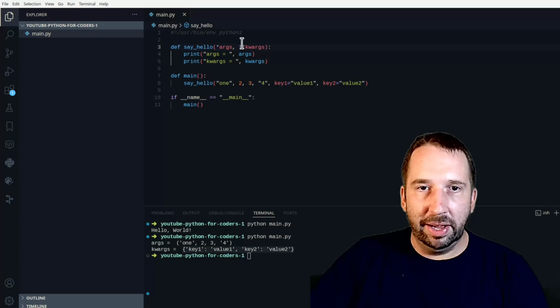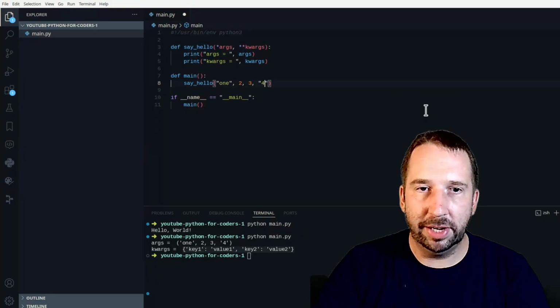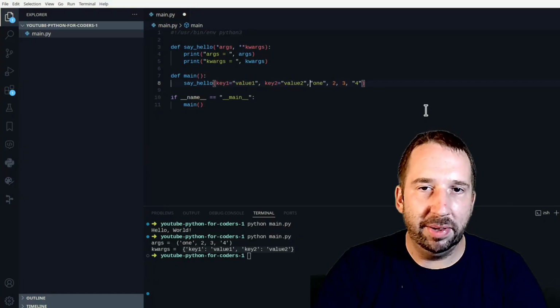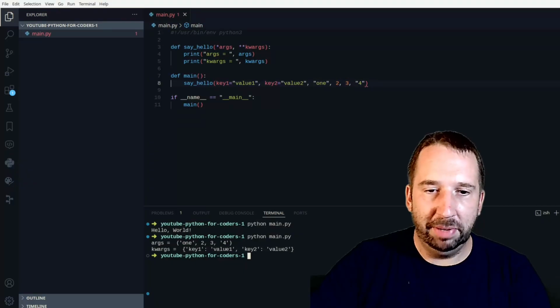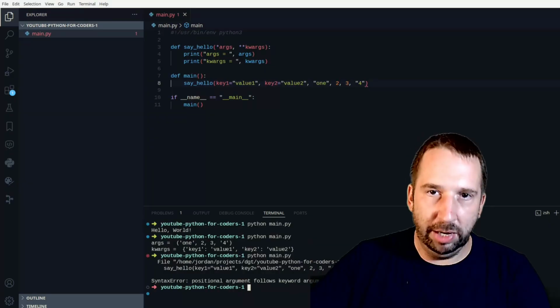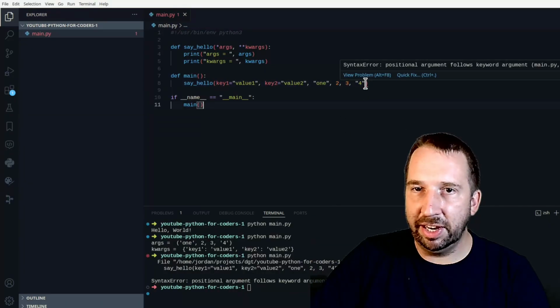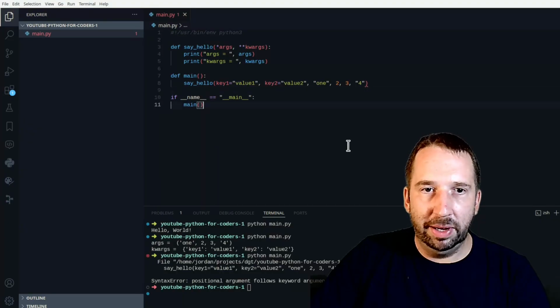So you might be thinking, okay, can we have the keyword arguments first and the list second? No, we can't really do that. Python will complain at us. See, it expects positional arguments to be first, keyword arguments to be second. And our IDE is even complaining at us. So let's put it back to normal.